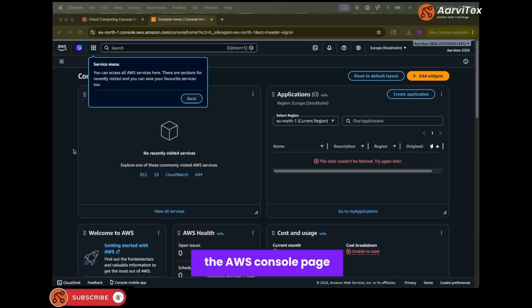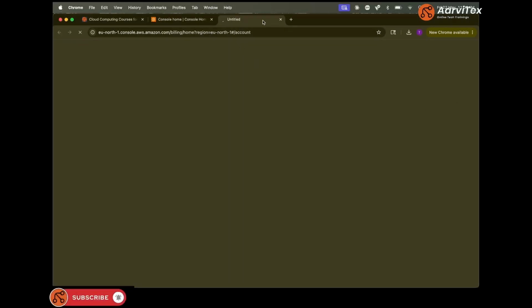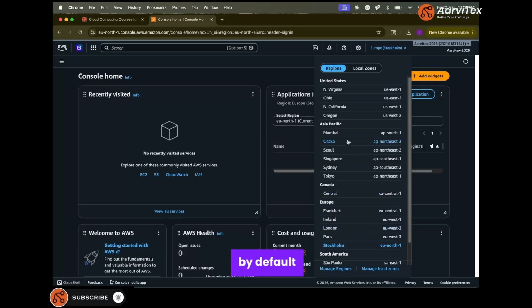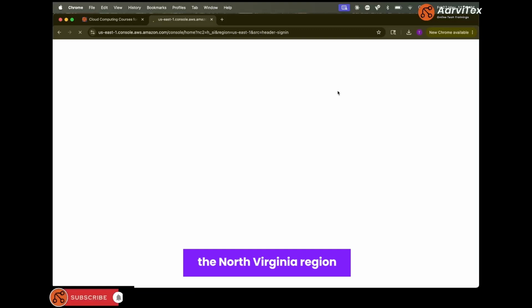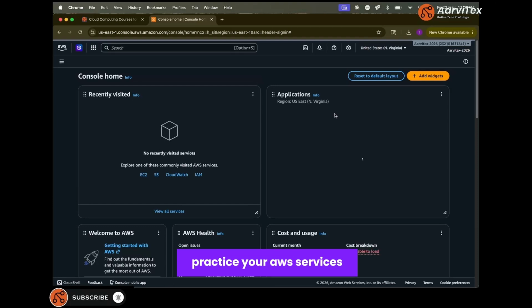So here is the AWS console page, and you can see the data couldn't be fetched. It takes some time to load, and you can explore all the options via this tool, and you just close it. And here you can see all the regions. By default, I am going to use the North Virginia region for all our students. You can use the same, and you can start practicing your AWS services.